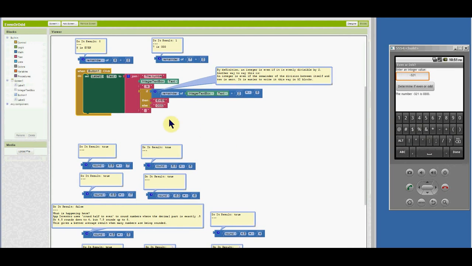So let's look at the blocks that do that. If the remainder of the number that was entered by the user here into the integer text box divided by 2 is equal to 0, then the number is even, otherwise it's odd. And that's how it works. Now, if that's all that was required, this would be much simpler.